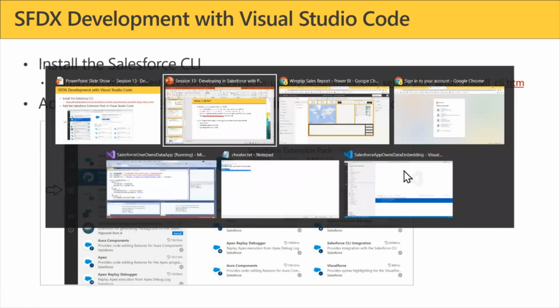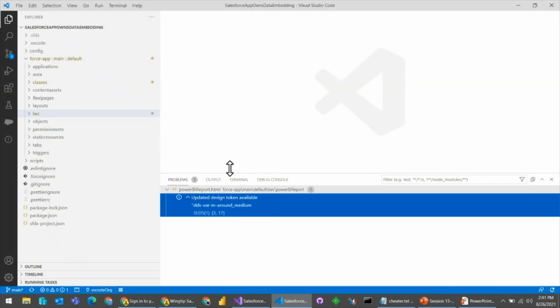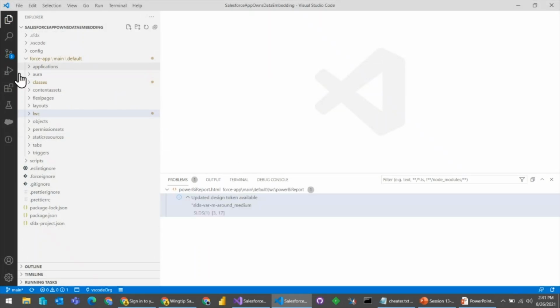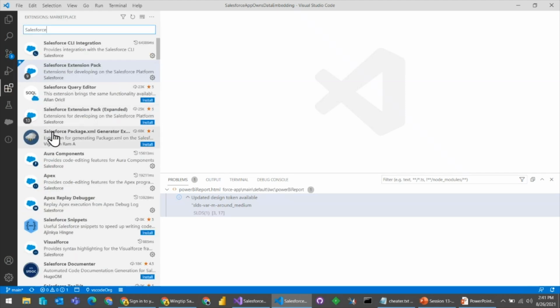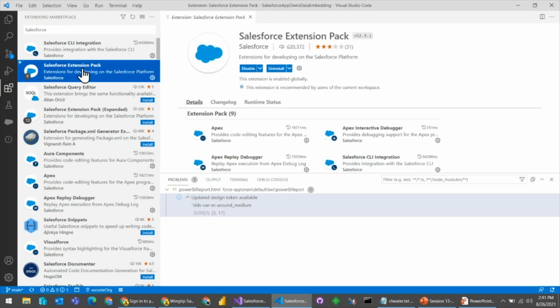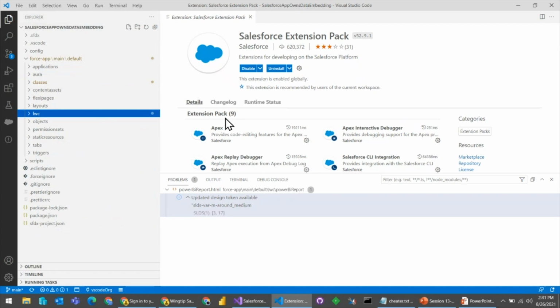And then afterwards, let's go over to Visual Studio Code right now. What I want to do here is go to extensions. There are lots of Salesforce extensions, but you really just want to take the Salesforce extension pack and install that, and that installs all these other different extensions inside there.